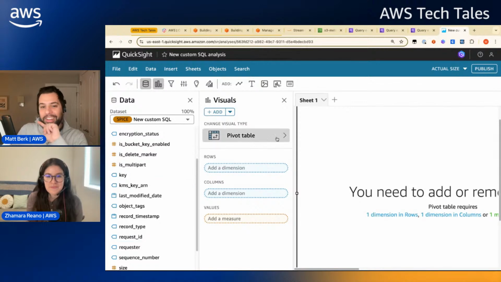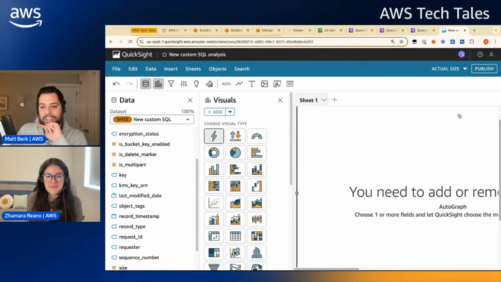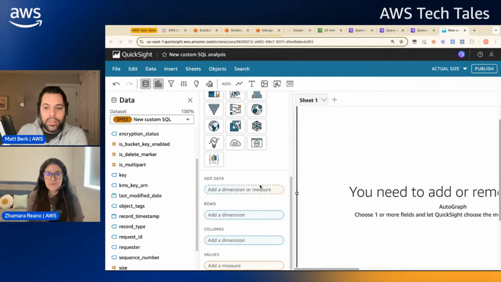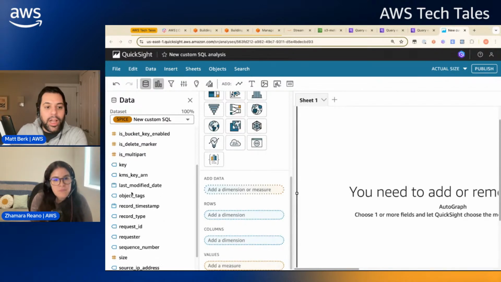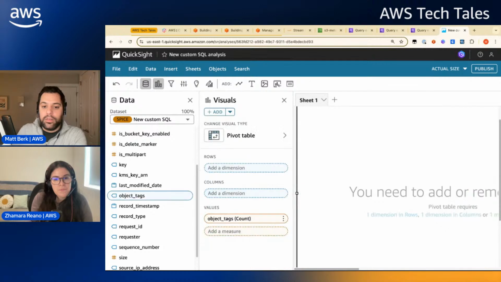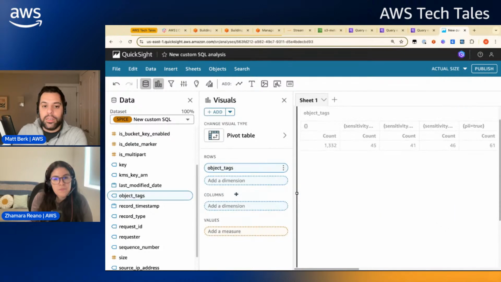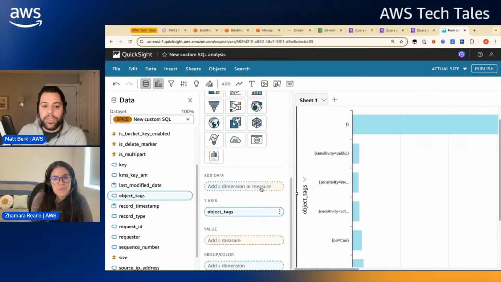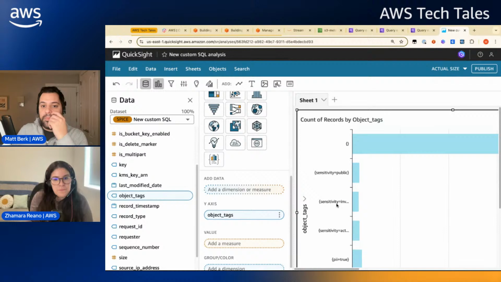What's interesting? While we're doing that, let's see. Do I want to have it do it automatically, or do I want it? Yeah. I would like to do, I care about object tags. Okay. Well, I don't want count of object tags. Oh wait, let me change it from pivot table to this. Okay. So now we have a count.